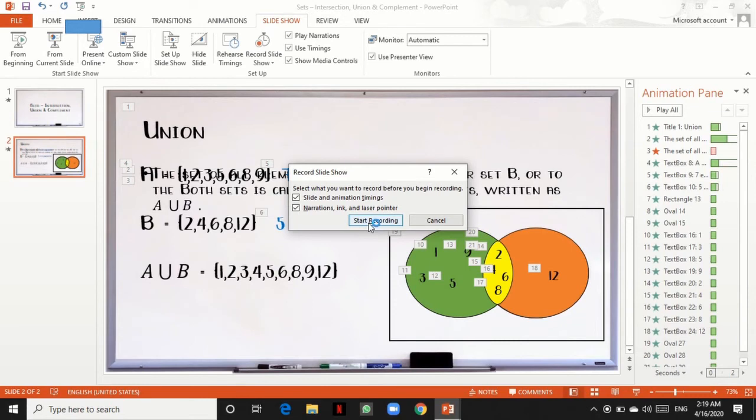Here you can see narrations, ink and laser option is checked. By checking this option, I'm telling PowerPoint that I'm going to record my audio as well, and I'm going to use the pen or laser option as well. How we are going to use those options, I'm going to demonstrate in the recording. Just click on start recording.